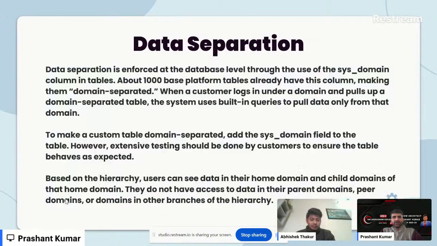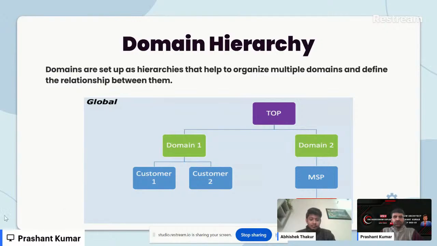Suppose we are having this domain 1 and we are having this domain 2. They will not see each other's data, but we can provide hierarchy, like we can provide parent child for domain 1 or 2. We can suppose add domain 1 as the parent of domain 2. So domain 1 can see the domain 2 records in that case if domain 2 is a child.